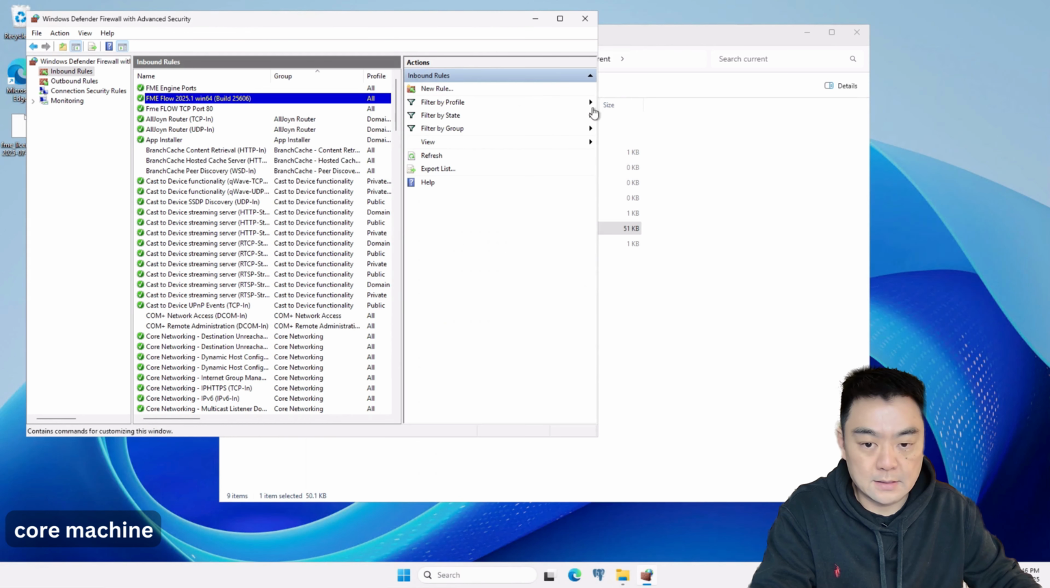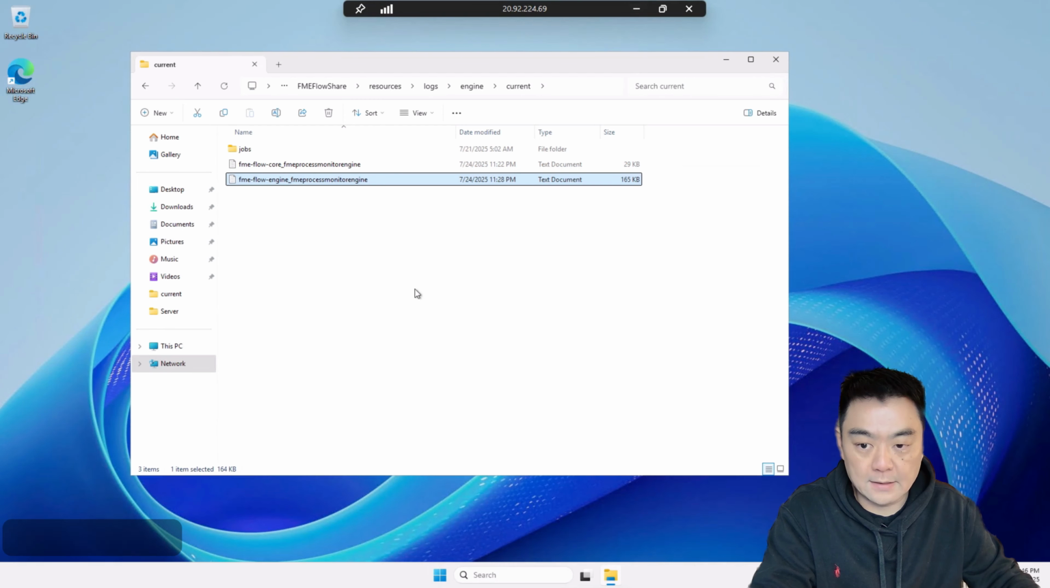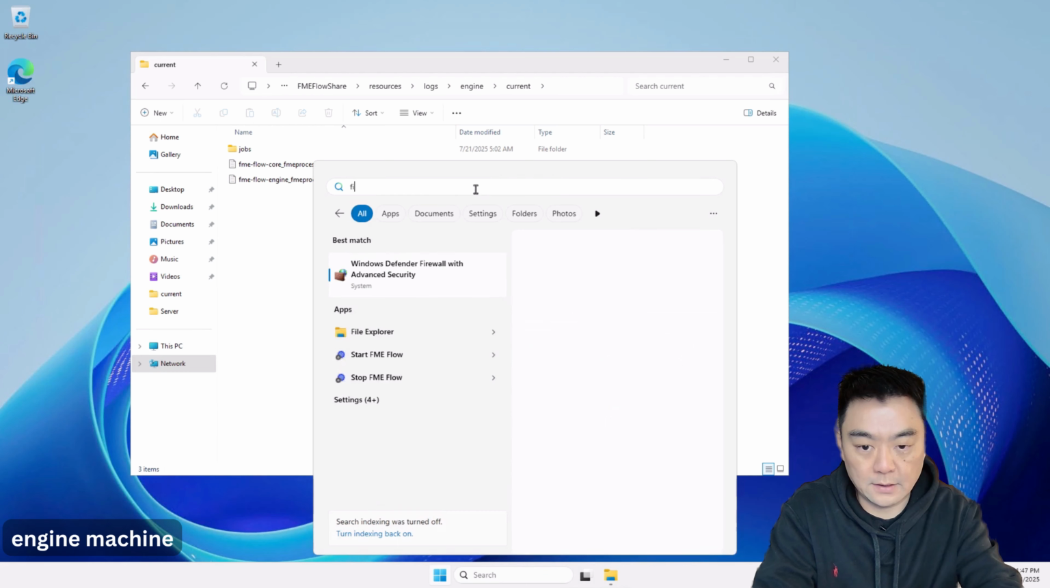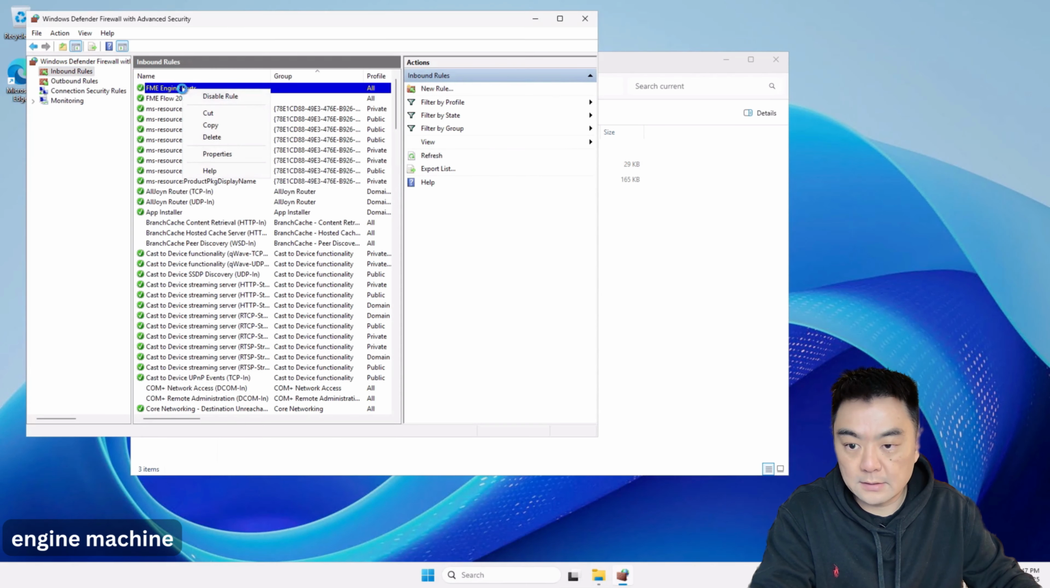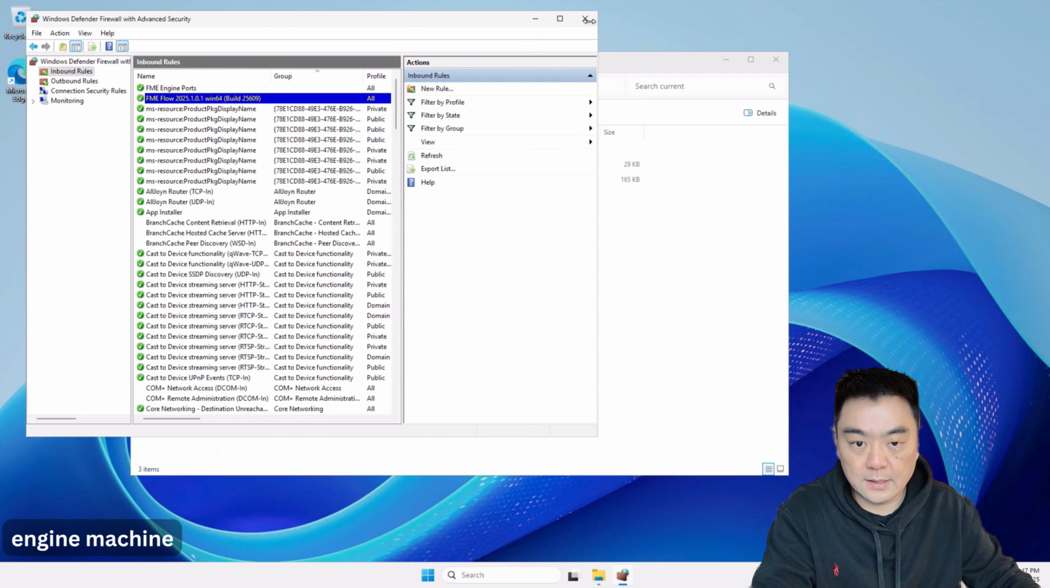I'm not sure if you need to do this, but to be safe, we're going to do it on the engine machine as well. So firewall again. Yeah, engine ports, properties, go to ports, and we'll have that 51522 on there as well, and hit OK.